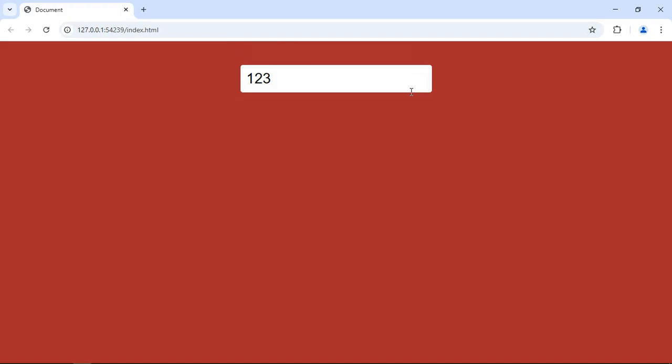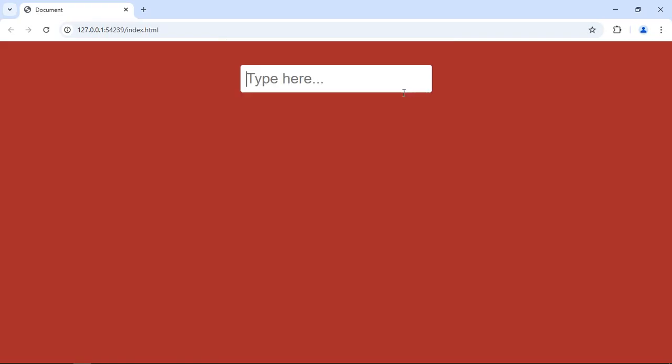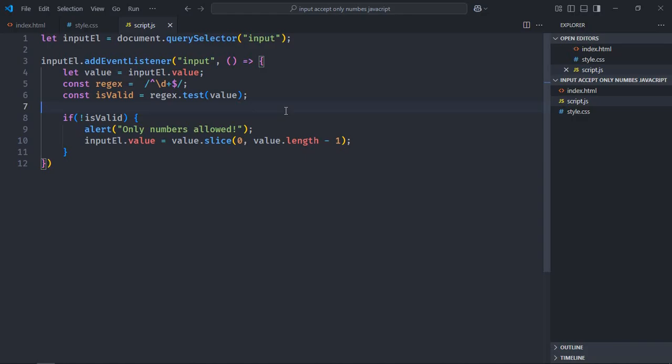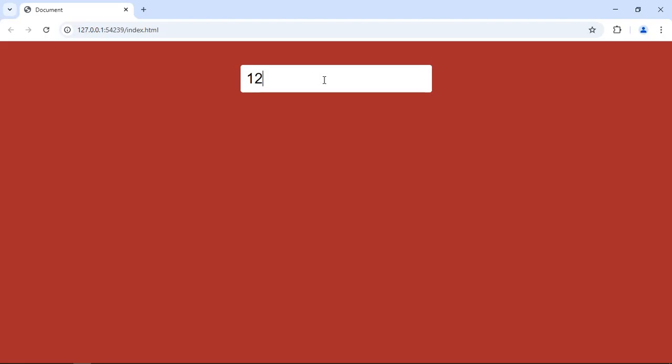Now there's a small issue in this. For example, if I just remove it, you can see I'm still getting this "Only numbers allowed" despite the fact there's no value. Let me fix it. So if value.length is equal to 0, we'll simply return. That's it. Save it. Now let's go to the browser. Type here 1, 2, 3. Now let's go back. Now we are no longer getting that annoying alert.